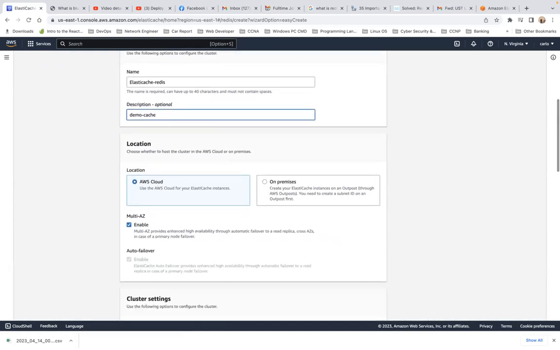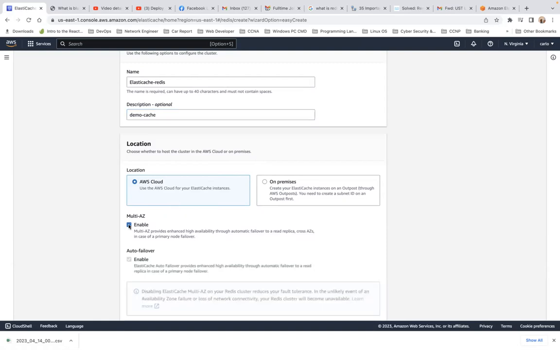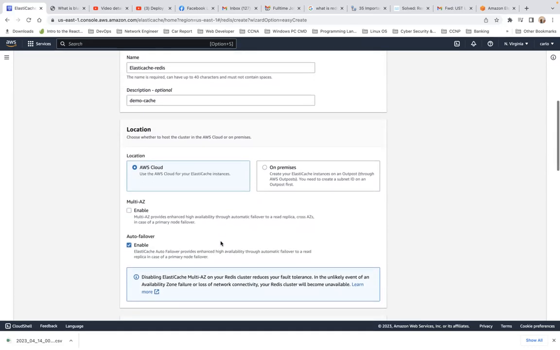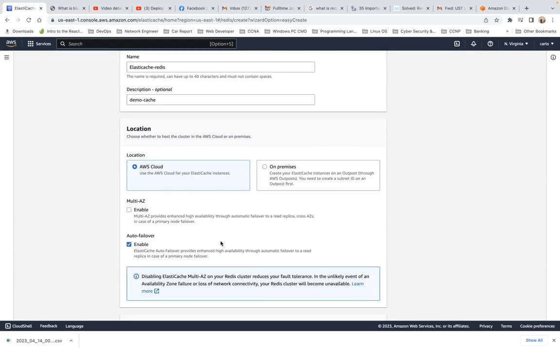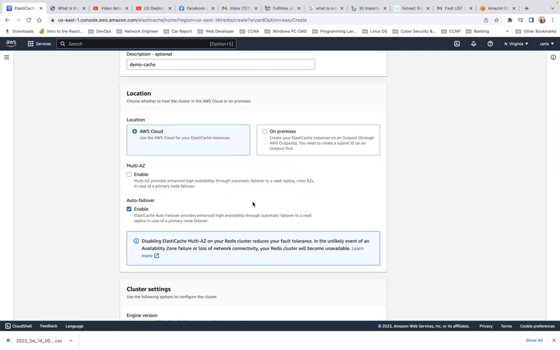Now for location, we could choose to host the cluster in the AWS cloud or on premises. We don't have an on premises, so we're going to leave it like that. We're going to deselect the multi-AZ option, which provides enhanced high availability through automatic failover to a read replica across AZs.